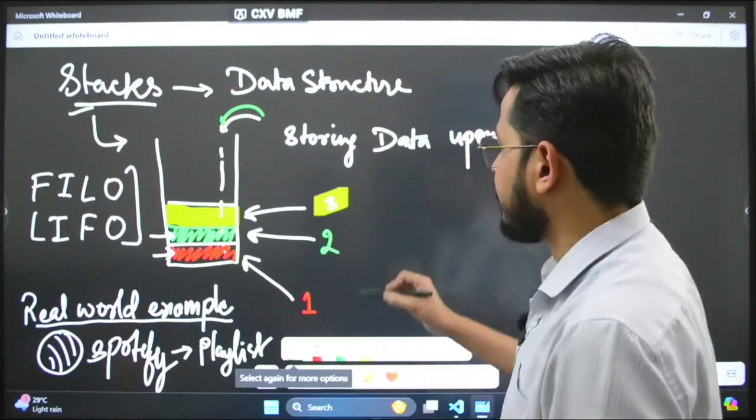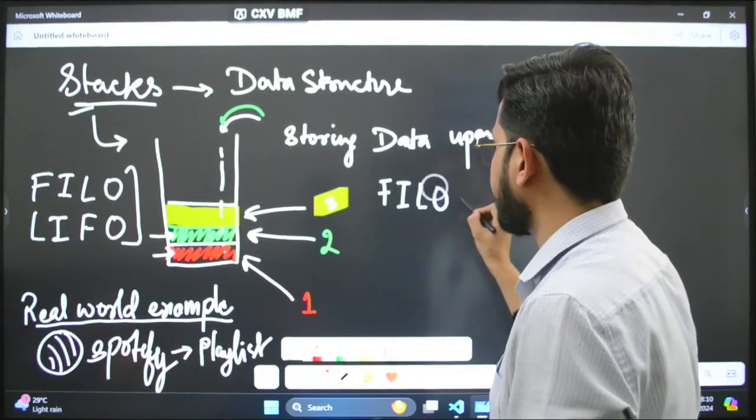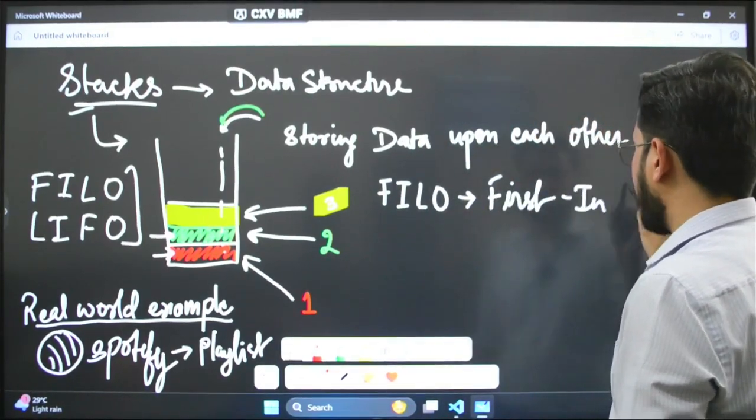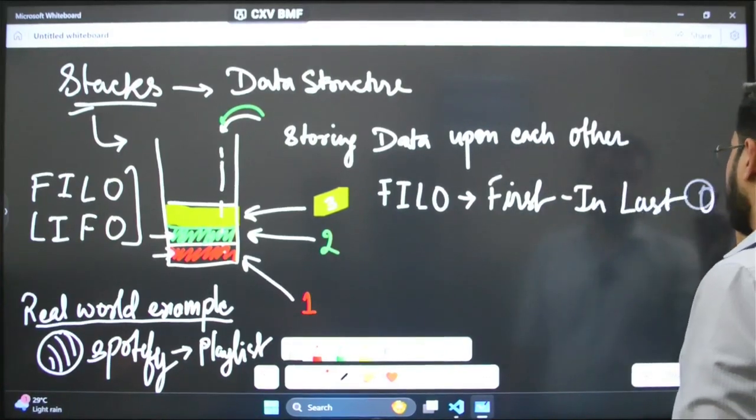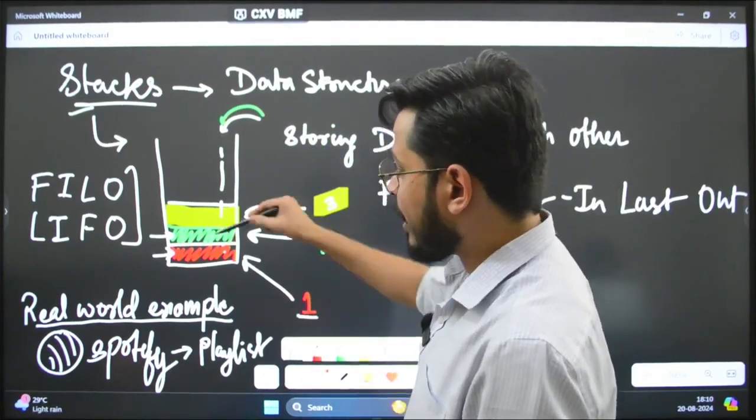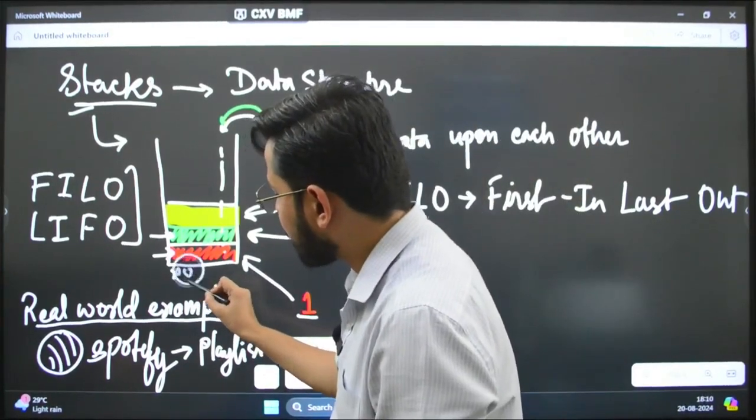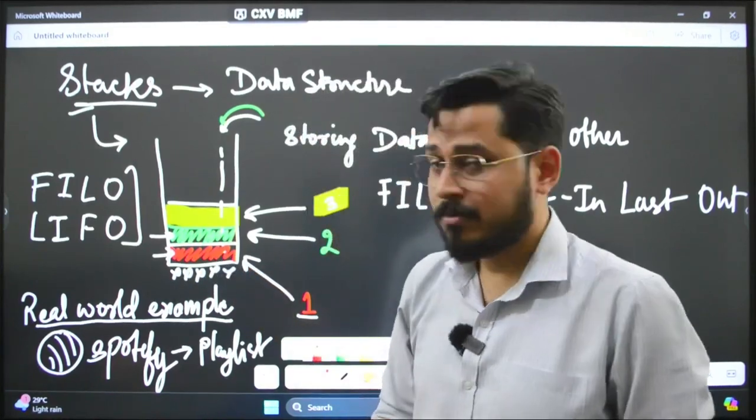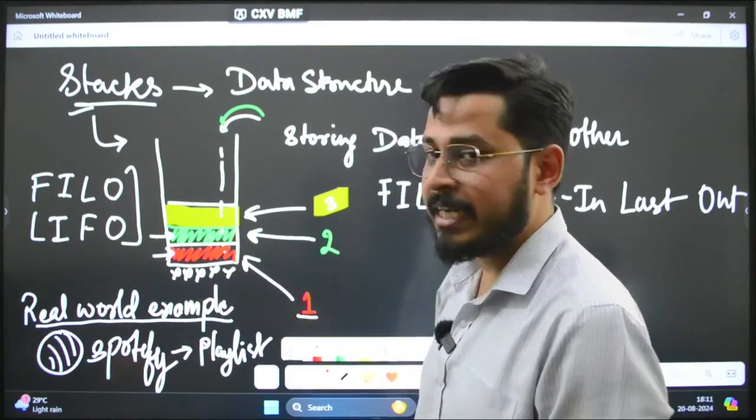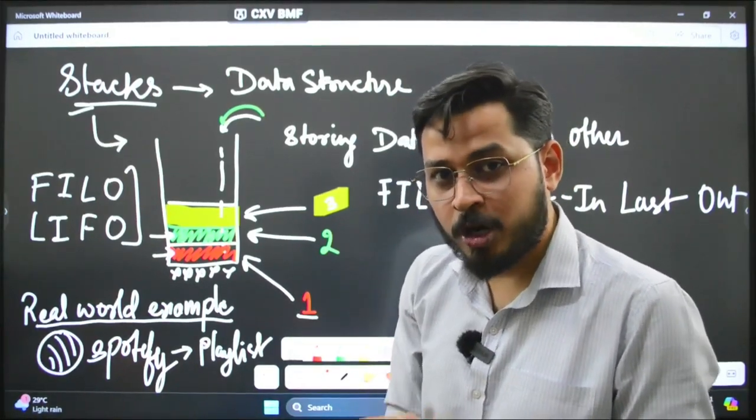Okay. Next, in this case, FILO stands for first in, last out, which is true in this case. The element which went first will come out at the last. Why? Because it is closed from beneath. I hope this is very much clear. It is closed from beneath, so you cannot take it out from the bottom.